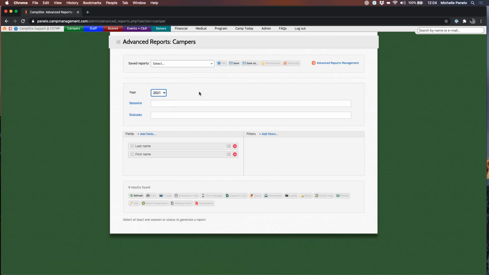So once you've selected your enrollment year, the next step is to choose what campers you wish to appear on your report. So that's where sessions and statuses come into play. So if you need to report on campers who are currently enrolled in that camp year in a specific session, you'd want to go down to sessions right here. So this allows you to focus specifically on enrolled campers. So the first step would be to decide what session you wish to include and either type them in here, which I'm going to show you how to do right now.